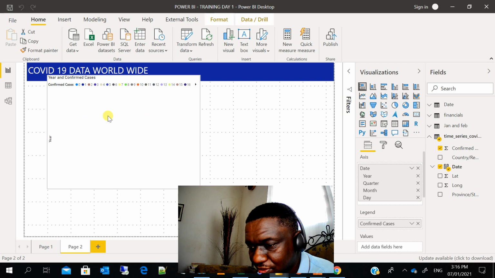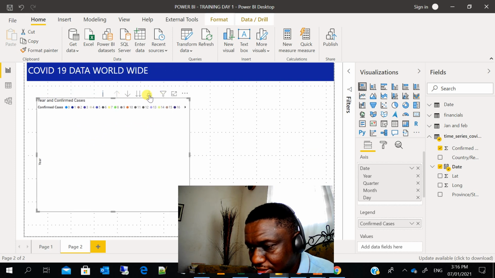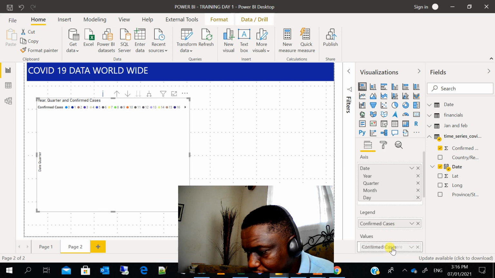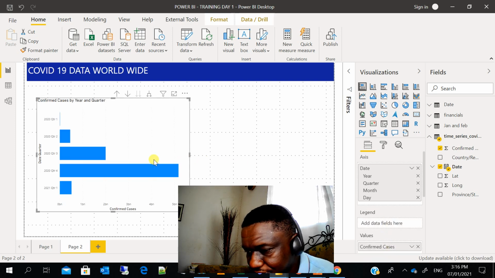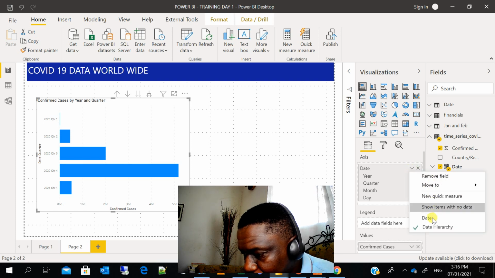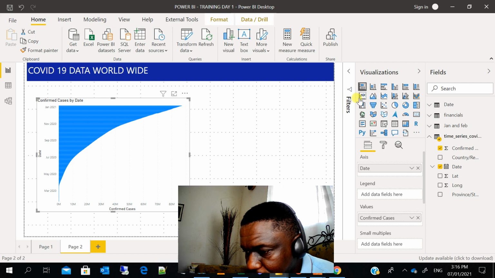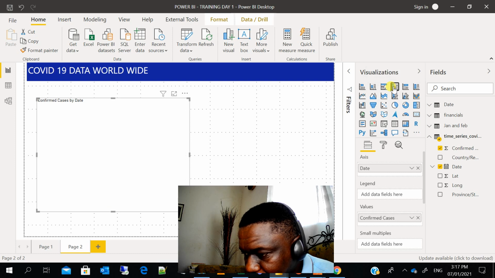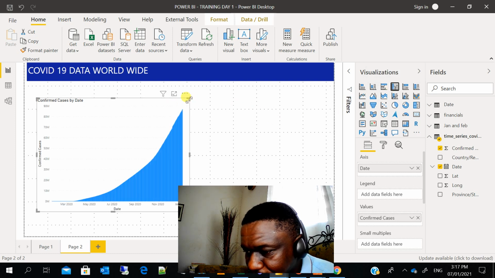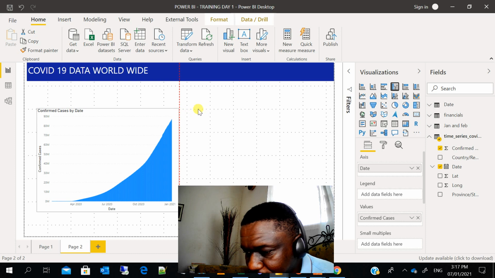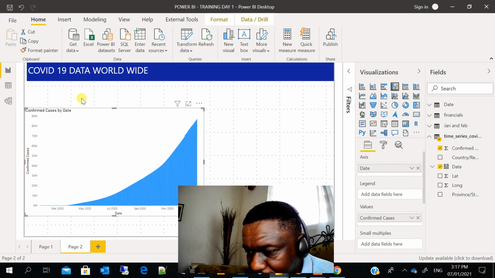So it is date, but the confirmed case should be in values rather. So let me change this date to proper date, and let me change it to the clustered column chart rather. Okay, so we're able to see how the COVID-19 cases are going.